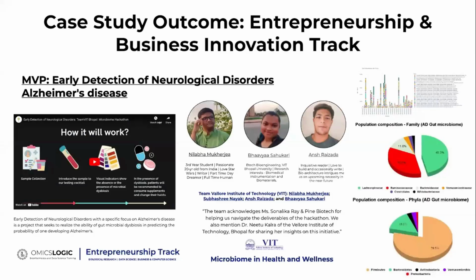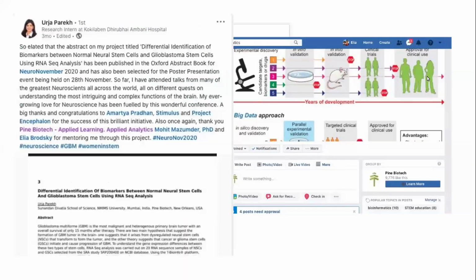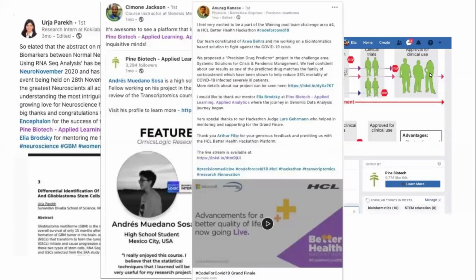And such tracks are pursued not only by researchers, but by undergraduate and postgraduate students as well. For instance, this was a group of students who worked on developing an early detection kit for Alzheimer's disease using metagenomic datasets.